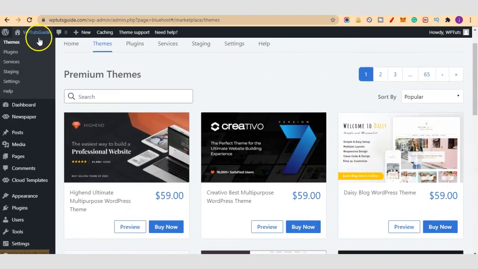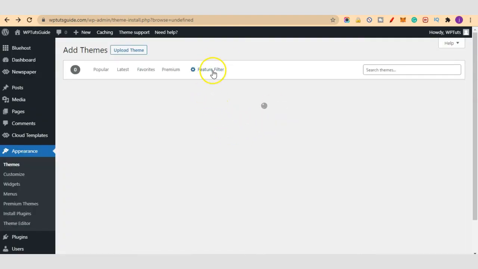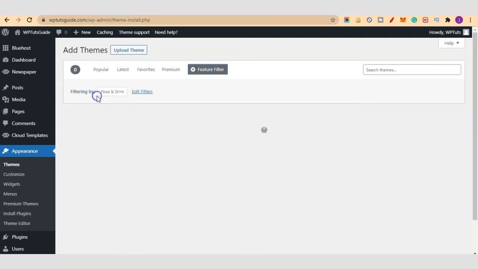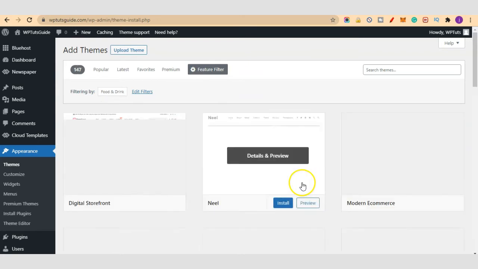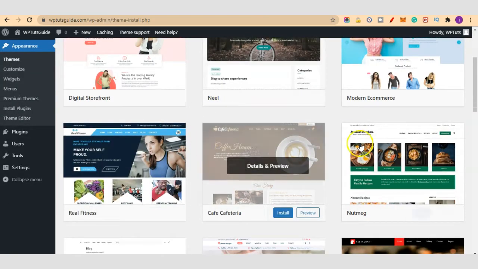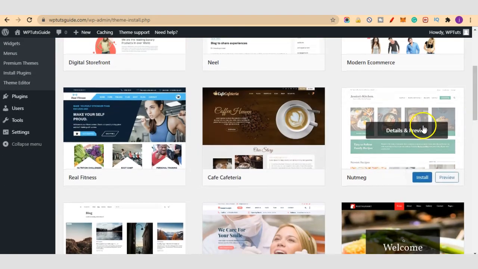Let's go back to our free themes. Let's use the feature filter here. So for example, we want to build a theme on food and drink. We can just select this one and hit apply filter, and we are going to get themes recommended for food and drink niches like these ones.